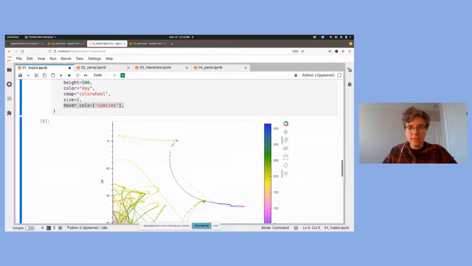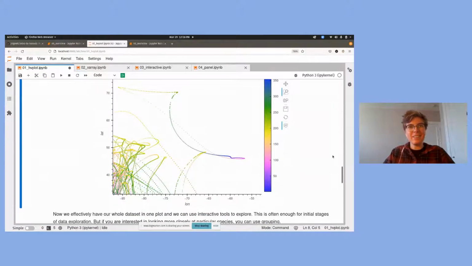And you can see the trajectories of this bird over here, for instance, and figure out what exactly that bird is. This is rendering kind of slow, probably because I'm sharing my screen. But you can hover and see the information about these birds.